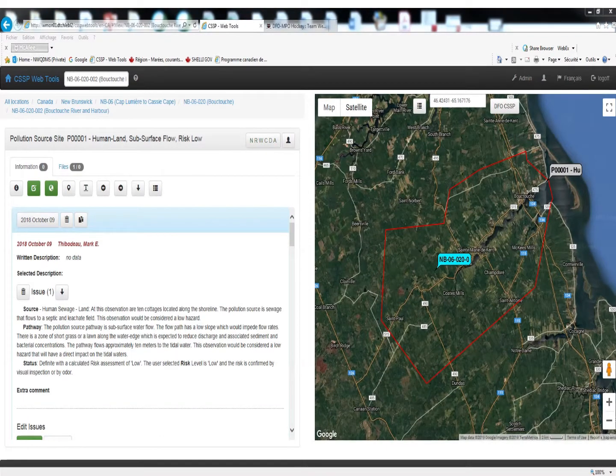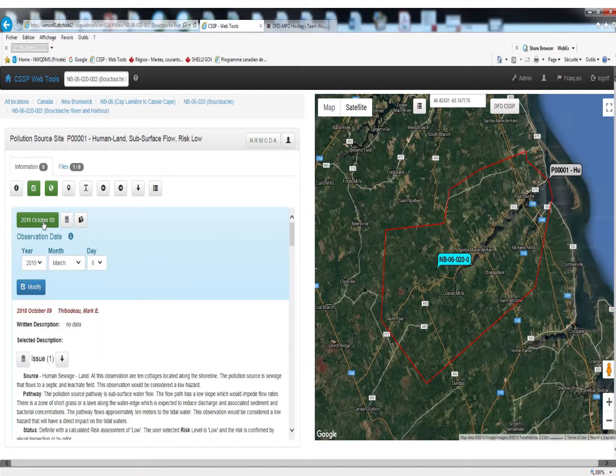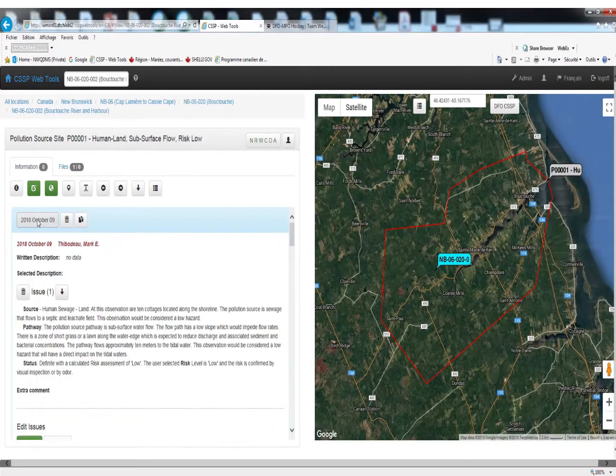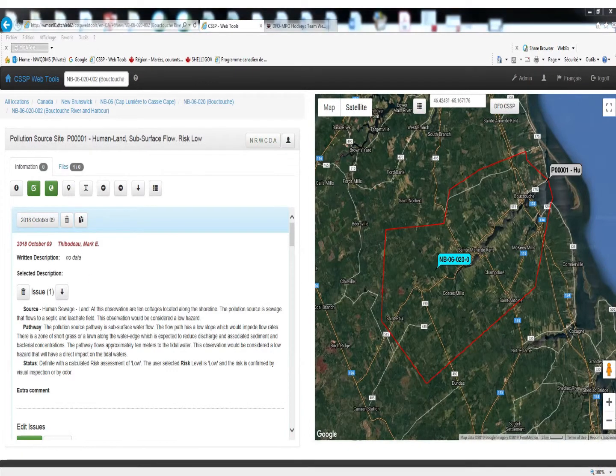By clicking the Date window, the date of observation can be changed. If this occurs, the current user's name is added to the entry. The written description and selected description will contain data if there is historic information in the database. Otherwise, it will show no data.